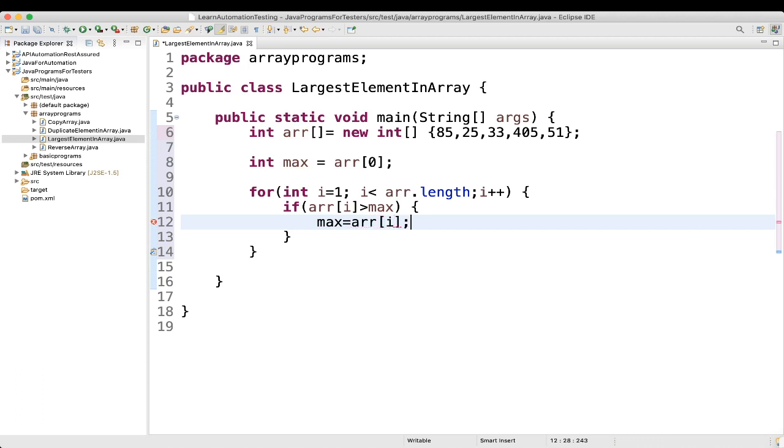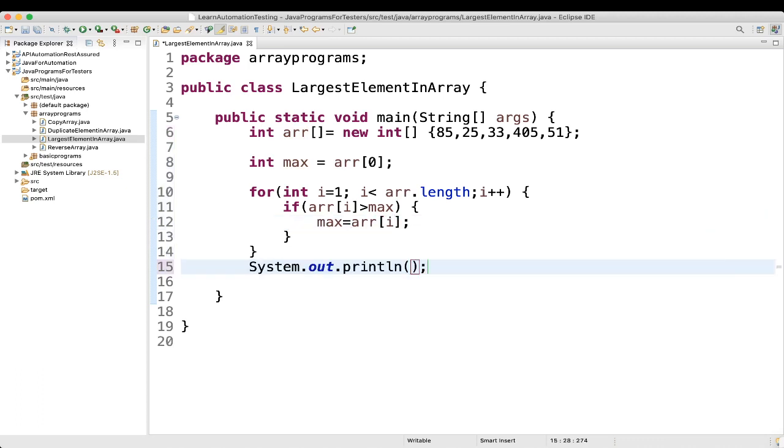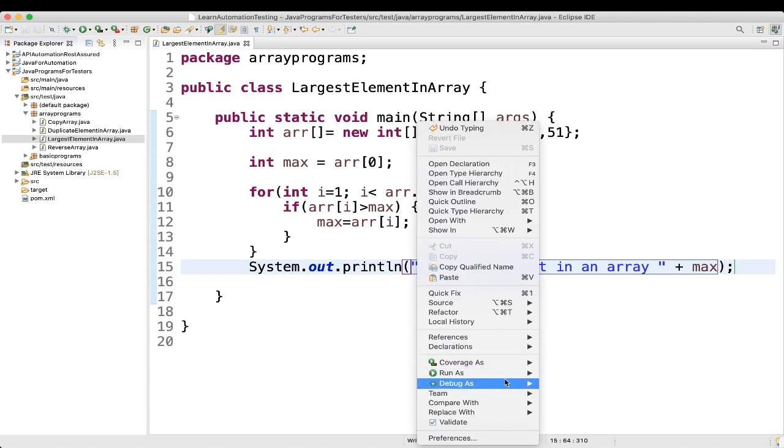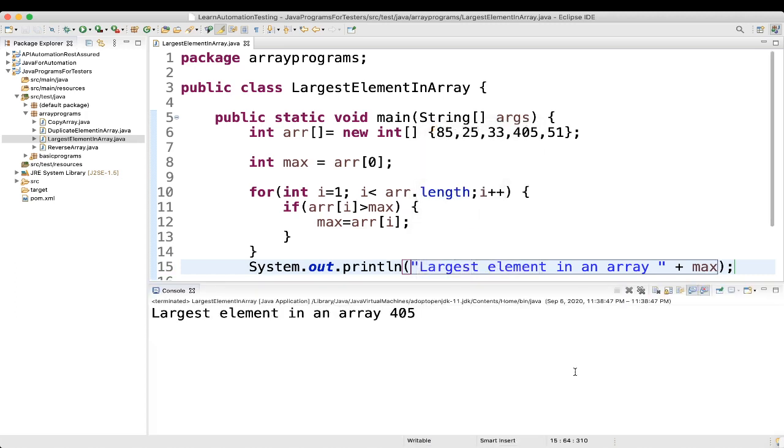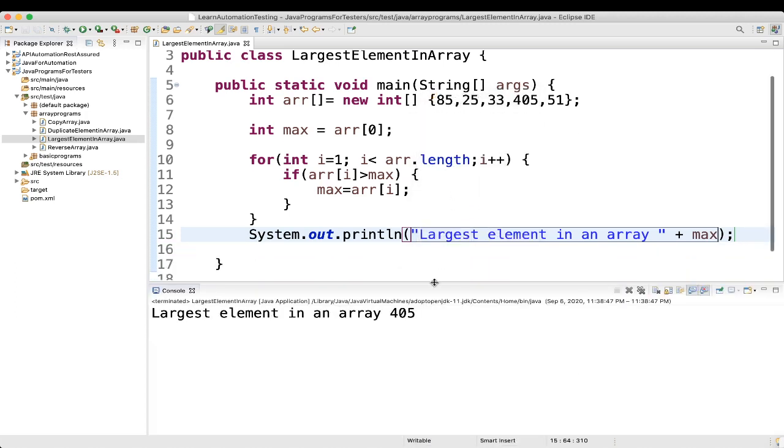Okay, now let's print largest element in an array plus max. Let's execute it. So you can see the largest value is 405.